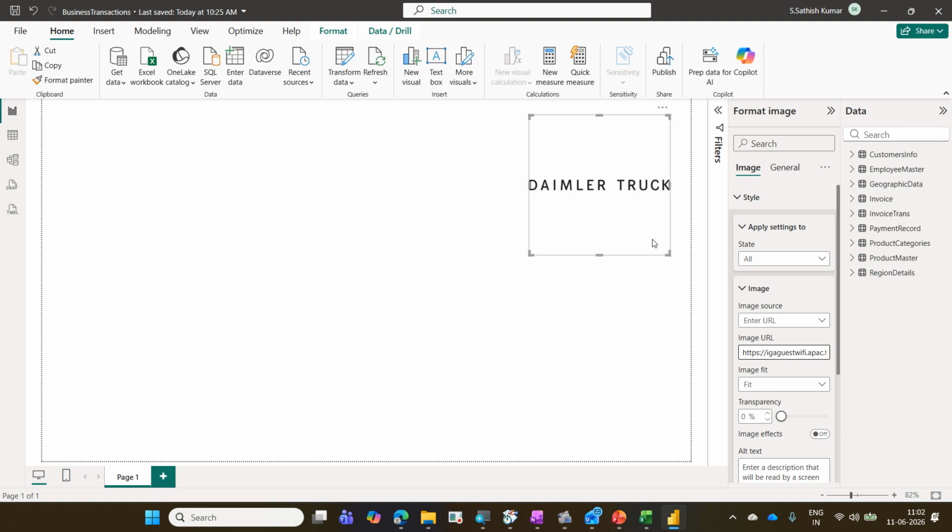Now I want to put the title for this page. I recommend having a meaningful name for this page. And if you want to give a background for the page, that also can be done. We'll do that, but first I want to bring you a title for this page.